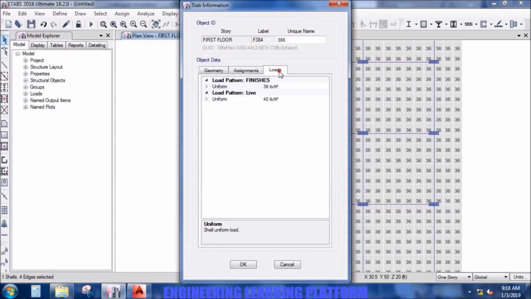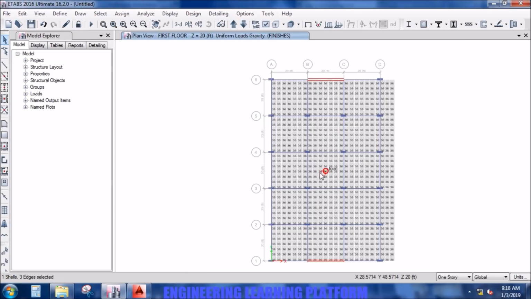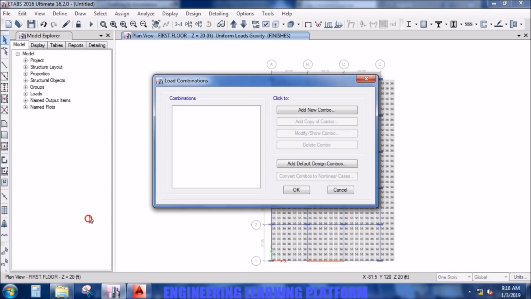Right click on the slab to verify that the load pattern is assigned. We may zoom out for a complete view. Press escape to deselect an element. Now we are done with assigning the loads to the slab which were given to us. It is not important to assign earthquake loads when we are designing the slab.